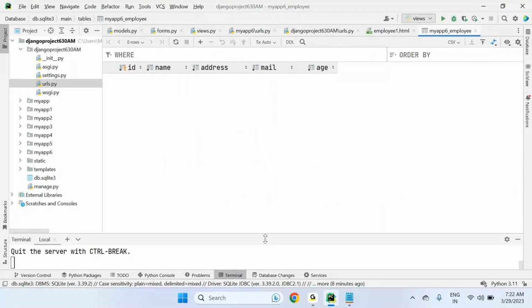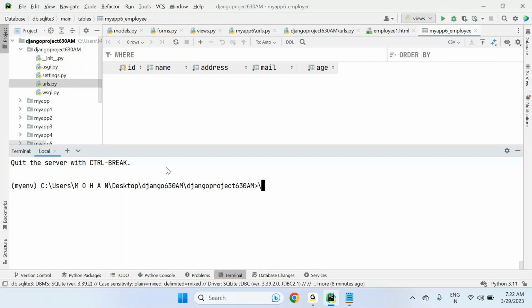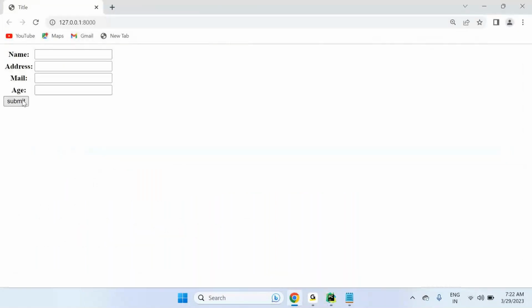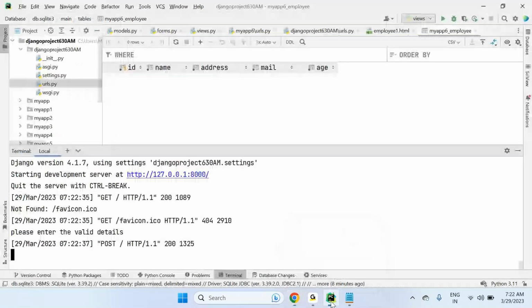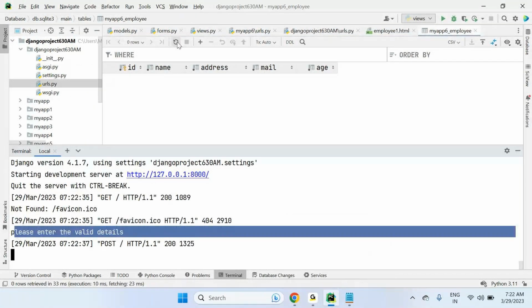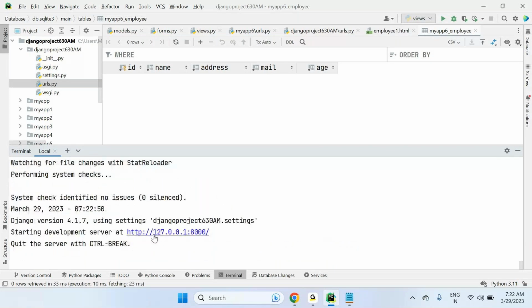Let's see this, run the server. Now you can see, the server is running. First, I'm not going to enter any data. Run server, and look at this: no data is saved. Without entering anything, click on submit. Validations are there, and in the terminal also: please enter the valid details. In the database table also, no data is there. Let me restart the server now. I'm going to insert the data now. So valid data only. Click on this one and refresh.